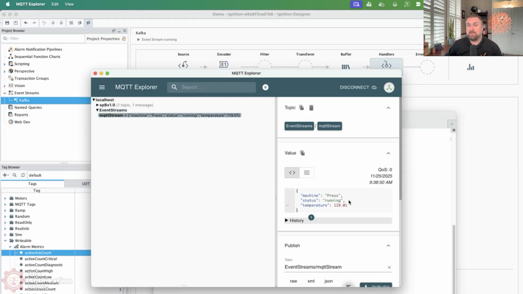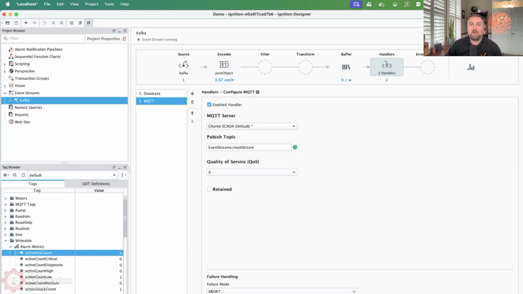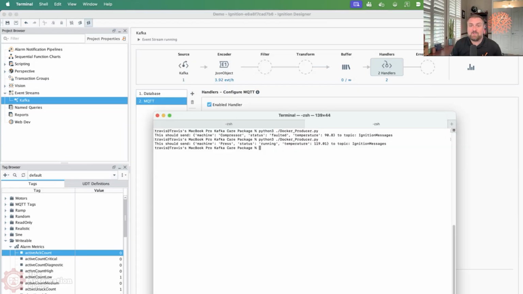There's that MQTT stream, another record that came through, and that went to the database as well. So we can go and do as much as we want, and we can have lots of sources, lots of handlers, lots of different places that we can hook this data up. It's quite powerful. Last thing I'll show real quick is, let's do a load.